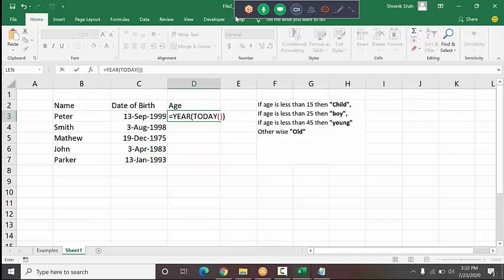Okay, in Excel, the TODAY function prints the system date. The YEAR function prints the year of the system date. I repeat, the TODAY function prints the system date and the YEAR function prints the year of the system date. So this part of the function prints 2020. Here I type minus and then I type the YEAR function again and I open the bracket.